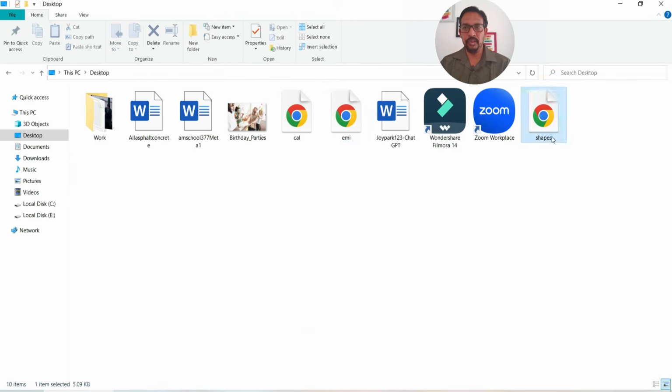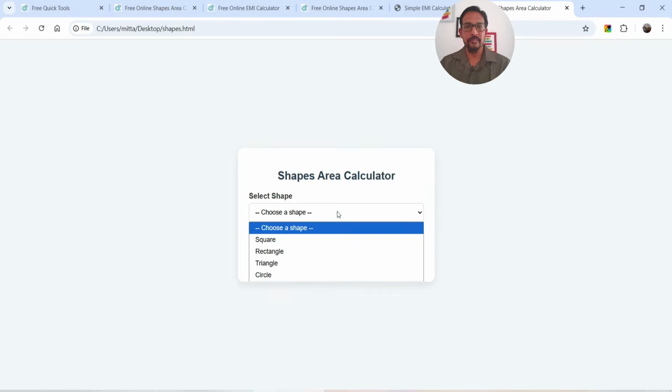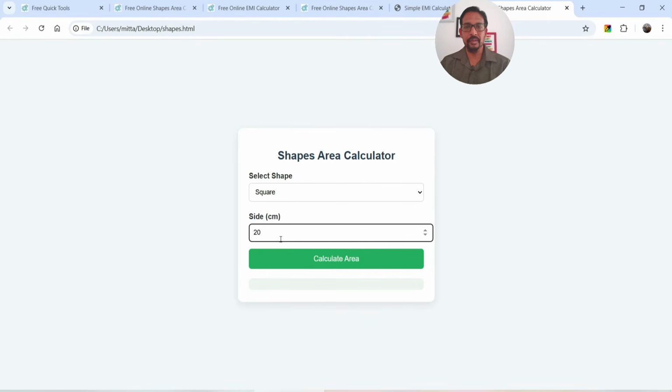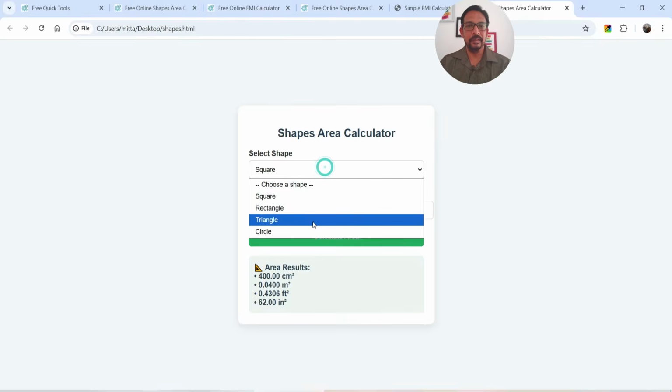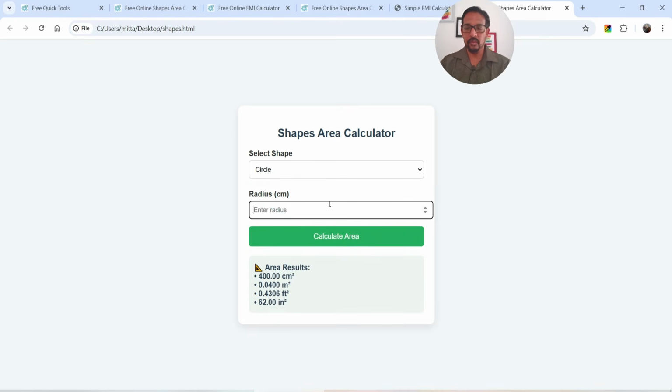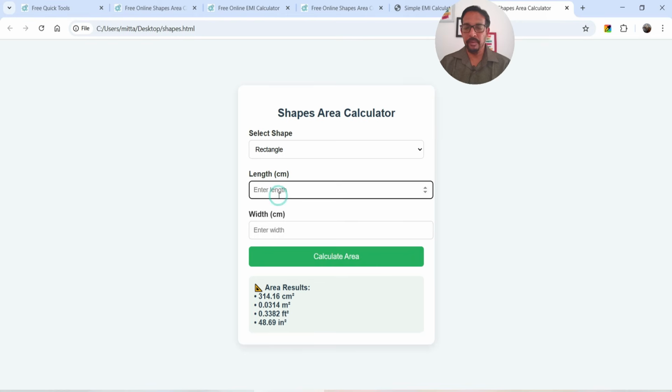And let's open the file shapes.html, and this is how it will look. Let's select square, enter the size and calculate. Now you will see the results in different units: centimeter, meter, feet and inches. The input size is centimeter. Let's try circle. The circle radius will be, let's say, 10 centimeter, and calculate. And this is the area of the circle in different units. Let's try a rectangle, where we will need to enter the length and the width. Let's calculate, and you will see the results in centimeter, meter, feet and inches. So this calculator is also working properly.